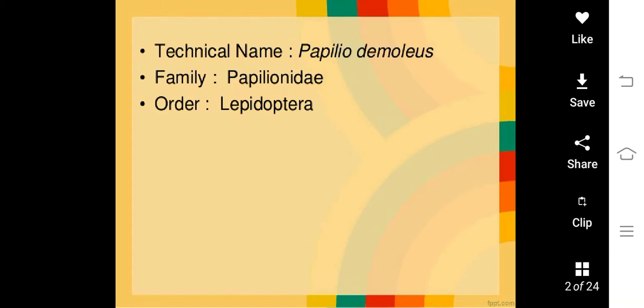So today we are going to study the biology, damage and control of Papilio demoleus. Okay, so Papilio demoleus is a common and widespread swallowtail butterfly. This butterfly is also known as lime butterfly, lemon butterfly, lime swallowtail and checkered swallowtail.